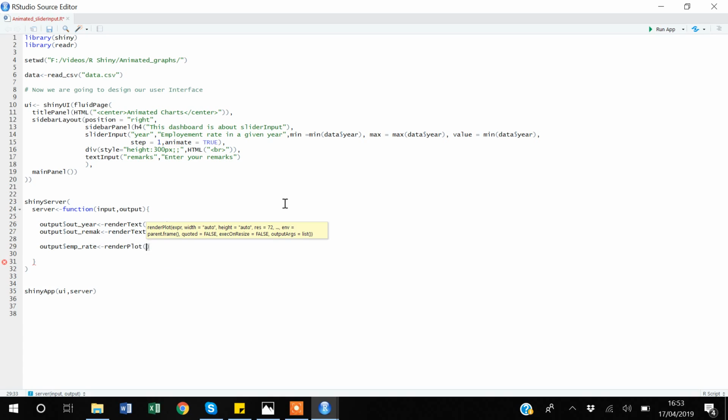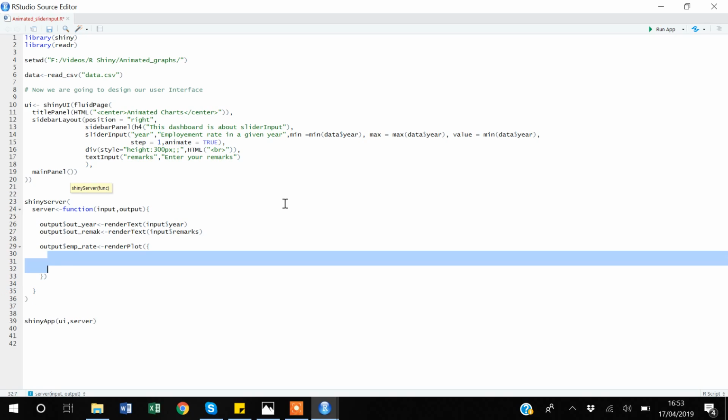So what happens here is that I can write down the code, but whatever graph object I create within these brackets will be captured into my employment rate, because it will be capturing the plot. The render plot will capture only the plot output that I create within these brackets.